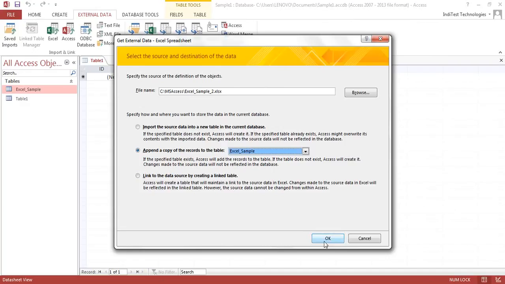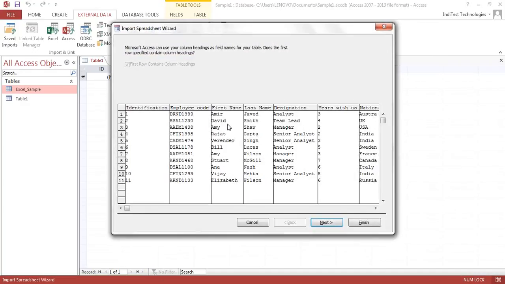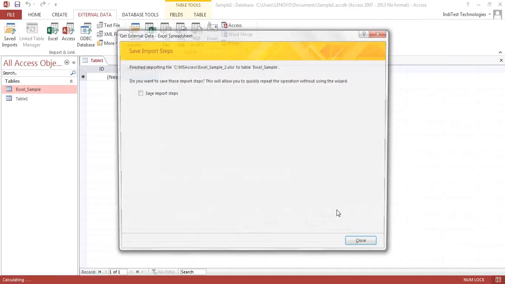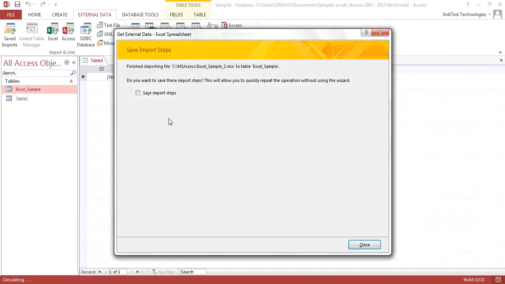So I'm going to hit the OK button, and I need not select anything on this portion. Then clicking on the Next button, it is just a confirmation that I need to import the data to a table called Excel sample. So when I hit the Finish button, it's going to ask me, okay, I have appended the data to your existing table. So do you want me to save the import steps?